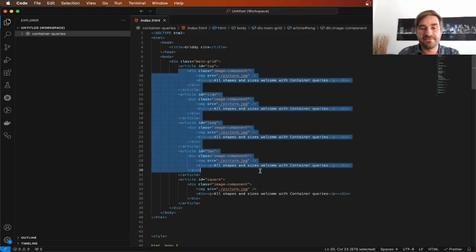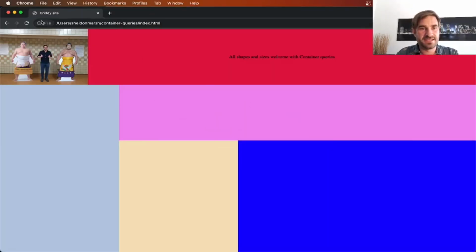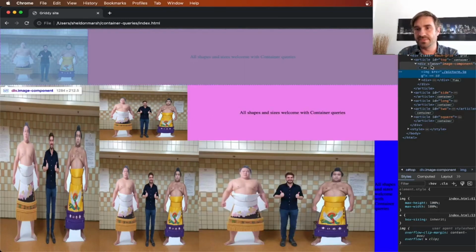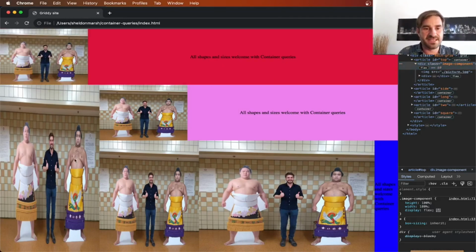Right, so I have copied the component a bunch of times. Now let's see how it looks. Whoa, not great. So we've got the text on the side. This component itself is a flex container. There you see. And obviously the default is row, so it's arranging it in a row. So that does not work for these portrait containers, does it?